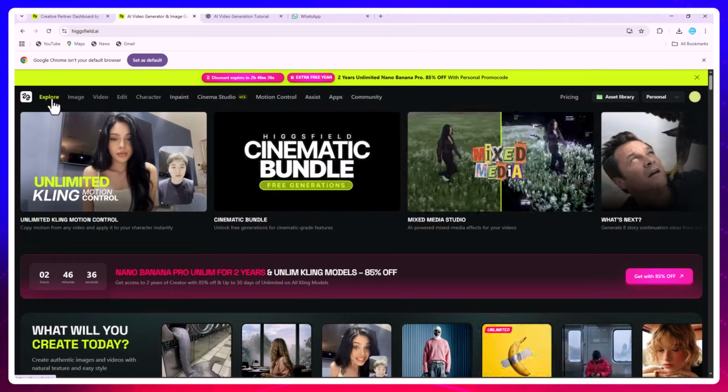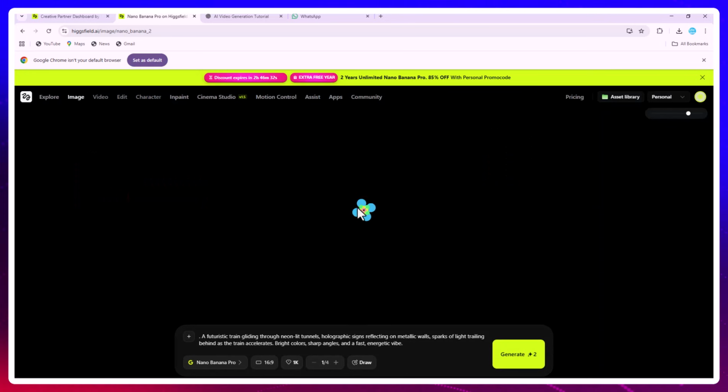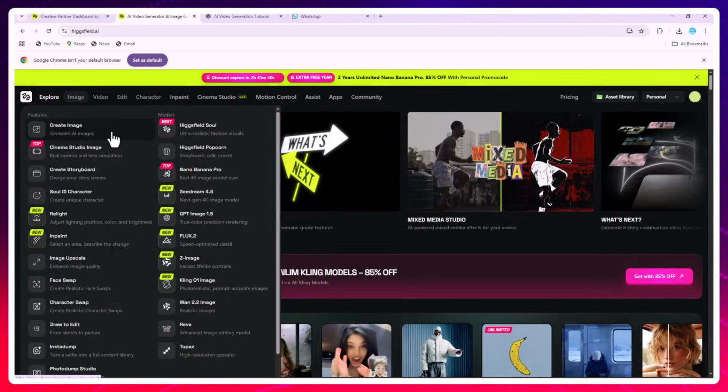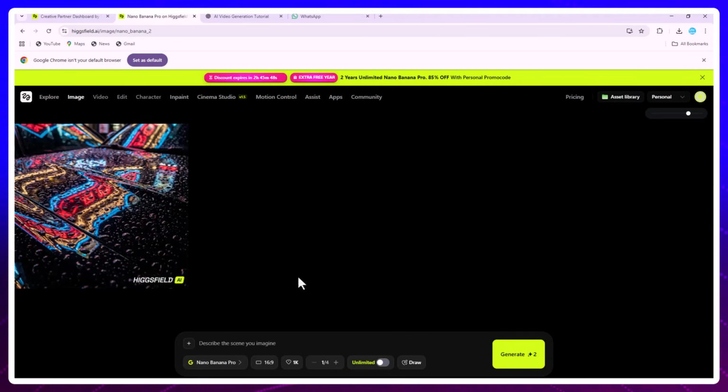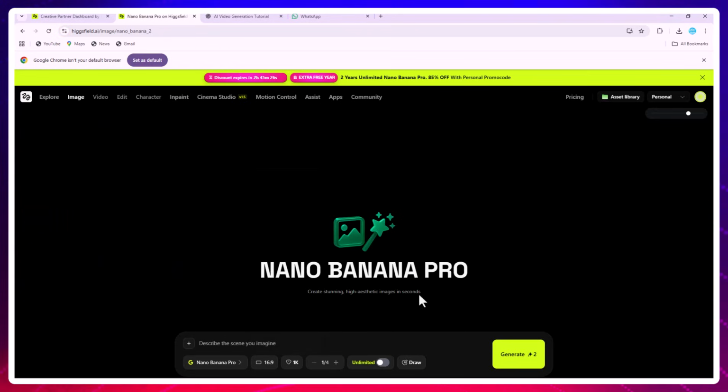Step 1. Login and project setup. First, open the Higsfield website and log into your account. Once you reach the dashboard, click on Create New Project. Choose your video format. Landscape 16 by 9 is best for YouTube. Vertical 9 by 16 is best for shorts and reels. For this example, select landscape format. Now your project is ready.